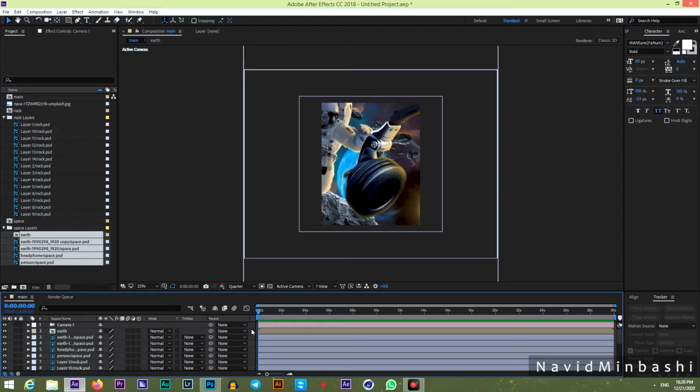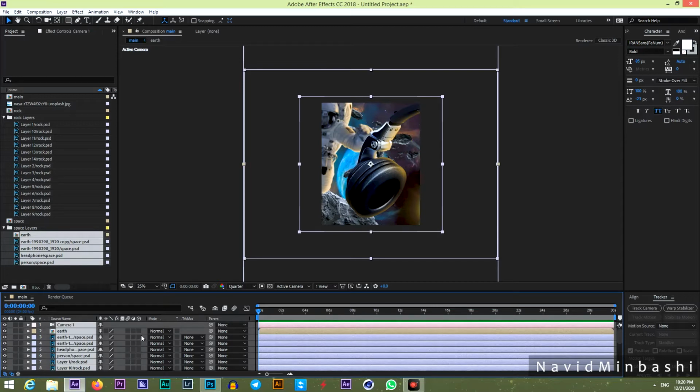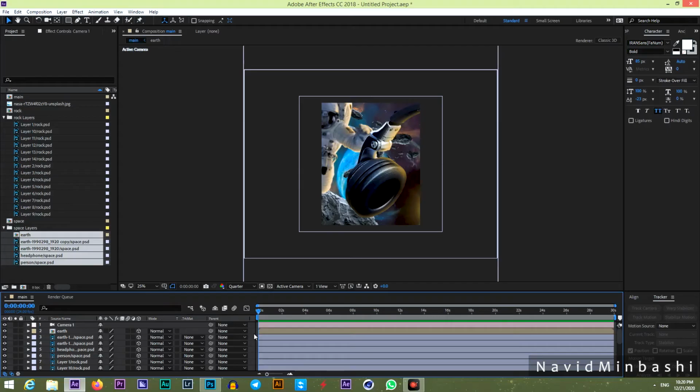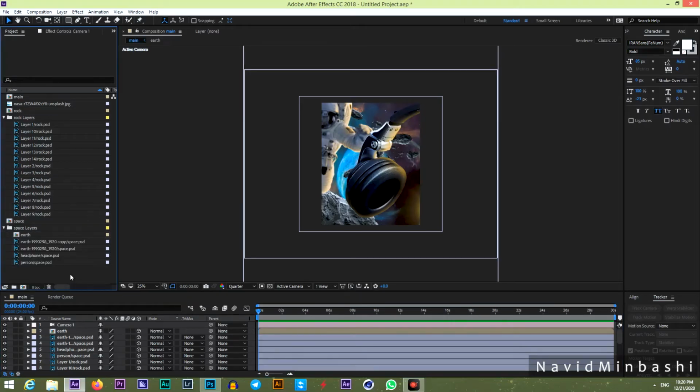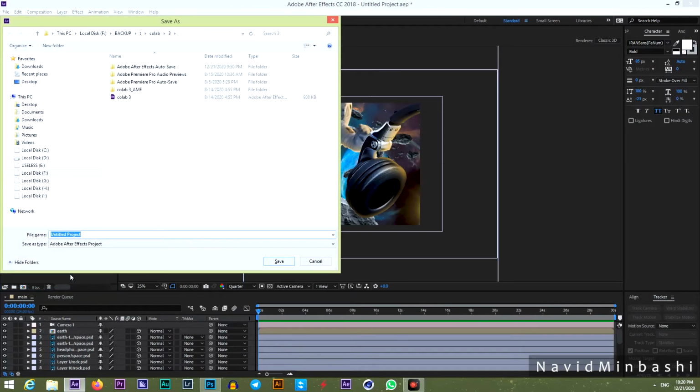Let's keep going. Okay, now what we do here is select all of these by holding Alt and pressing A, and press this little cube and make all these layers 3D. What we did basically was make all these 3D and make a camera, and these are all now in 3D space. Pretty easy, you'll get the idea. All right, so guys, let's save the project by pressing Ctrl and S.